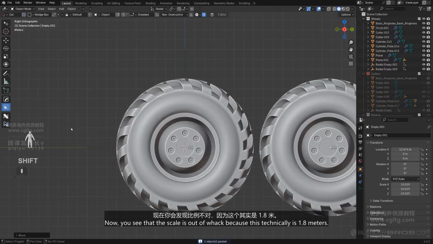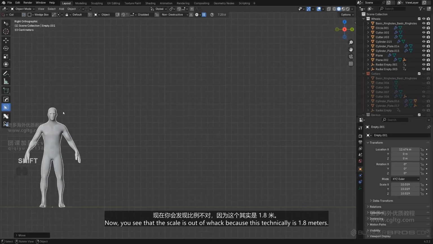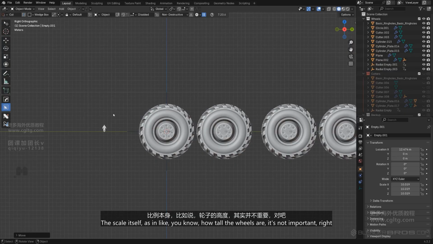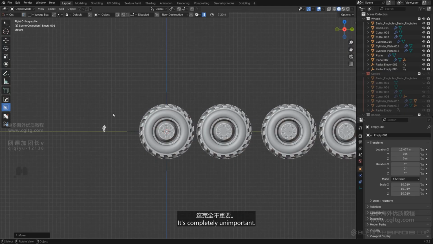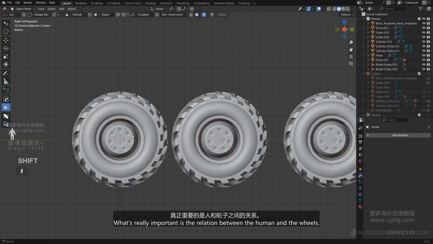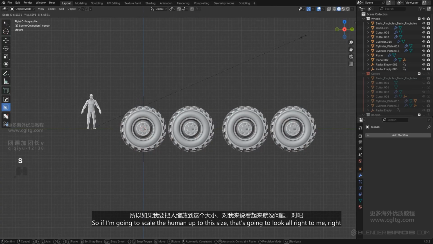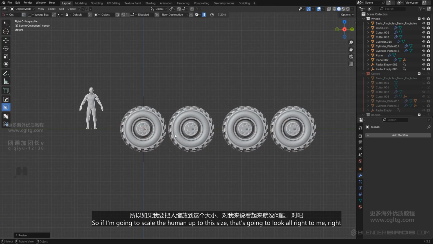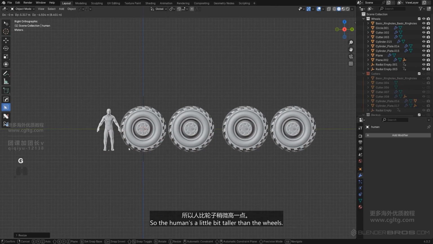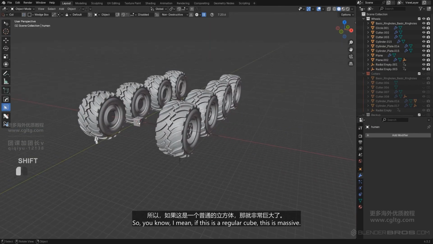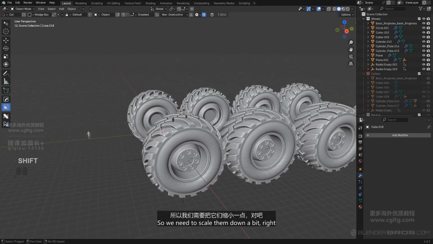Now you see that the scale is out of whack because this technically is 1.8 meters. Now what you really need to understand, it's really important, okay, the scale itself, as in how tall the wheels are, it's not important, right? It's completely unimportant. What's really important is the relation between the human and the wheels. So if I'm going to scale the human up to this size, that's gonna look all right to me, right? So the human's a little bit taller than the wheels, but the wheels are too huge to begin with. So, I mean, if that's a regular cube, this is massive. So we need to scale them down a bit, right?